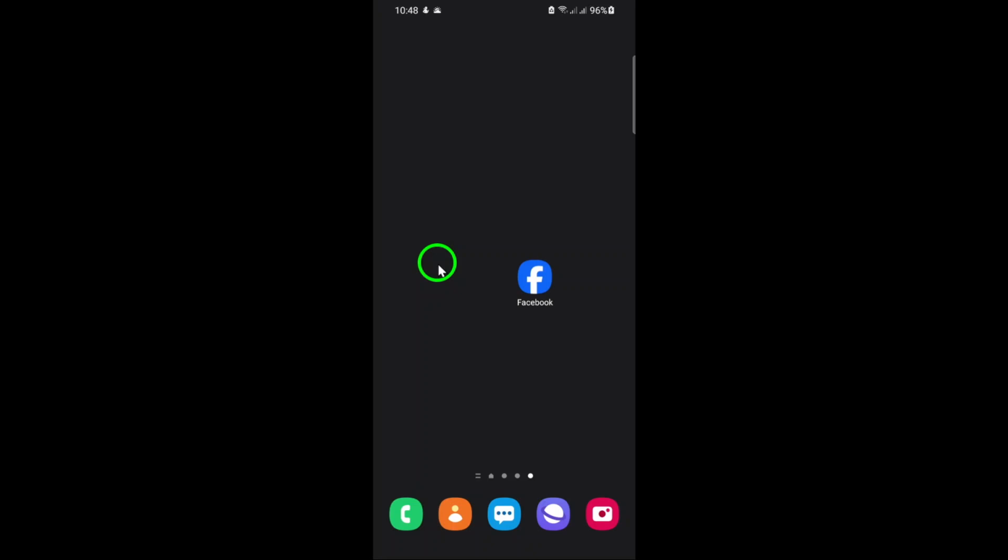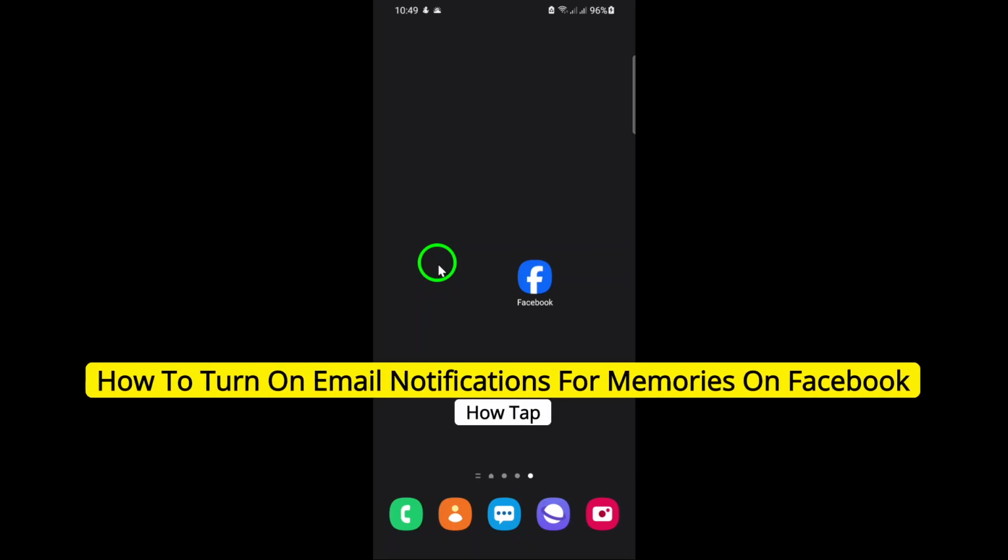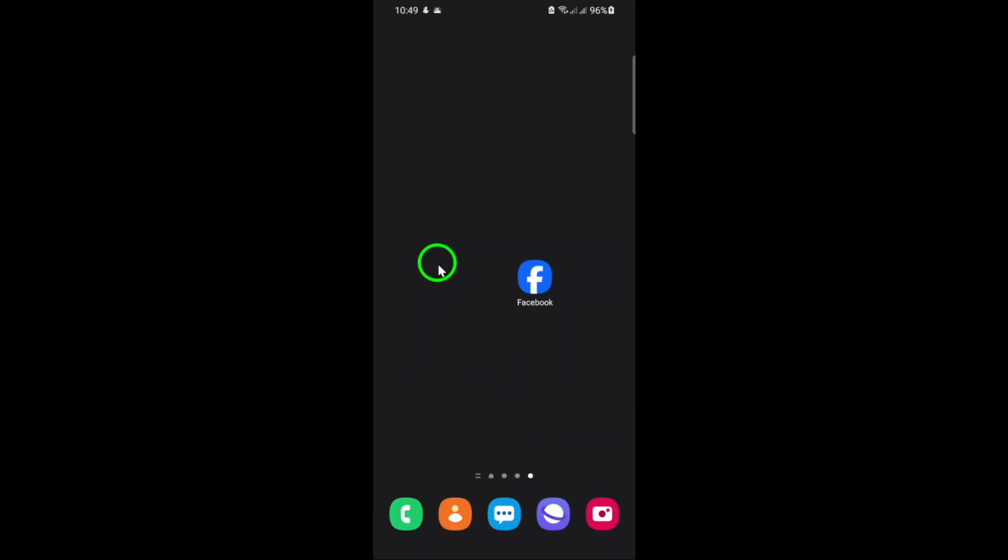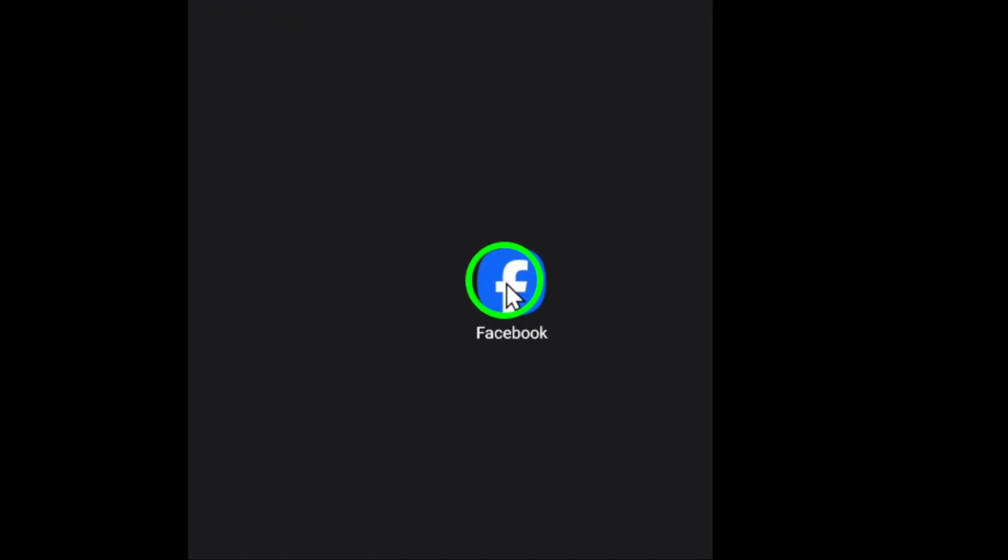Welcome. Today, we're diving into a quick and easy guide on how to turn on email notifications for memories on Facebook. If you love reminiscing about your past moments and want to be notified when they pop up, follow these simple steps. First, open the Facebook app on your mobile device.